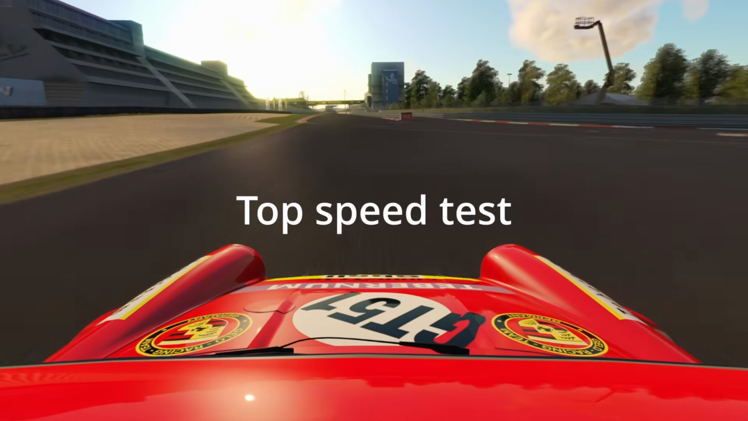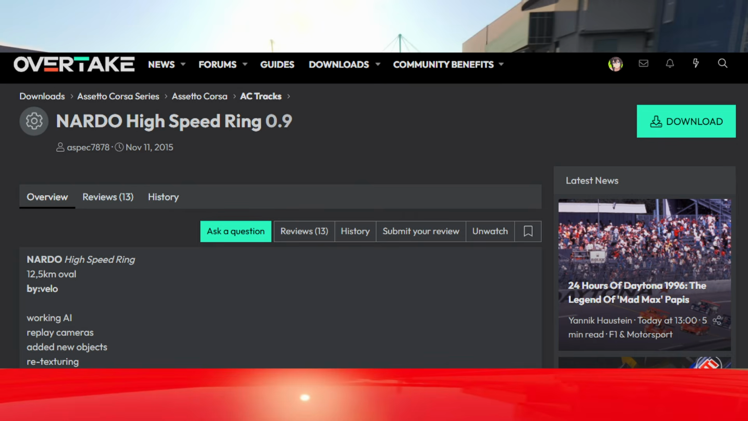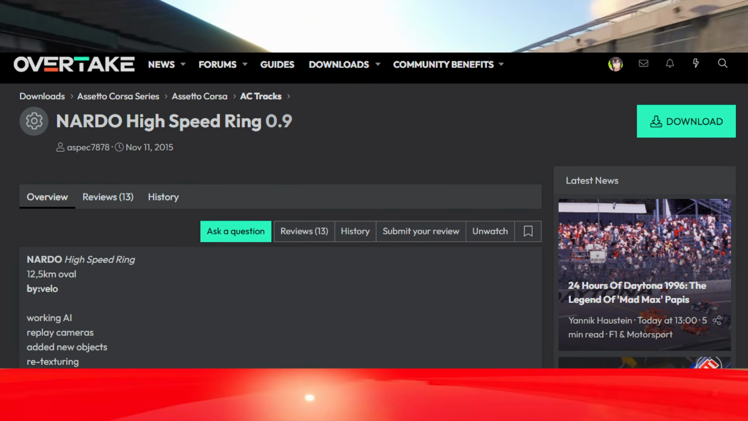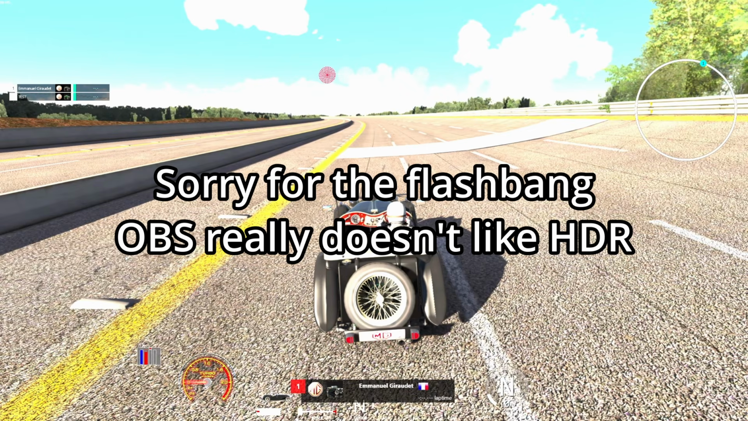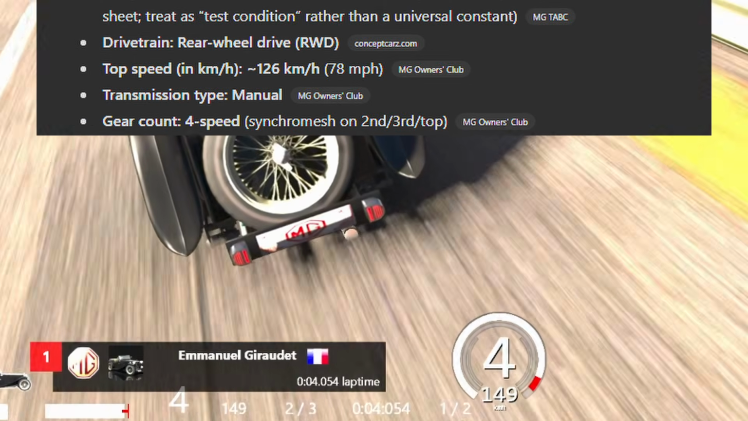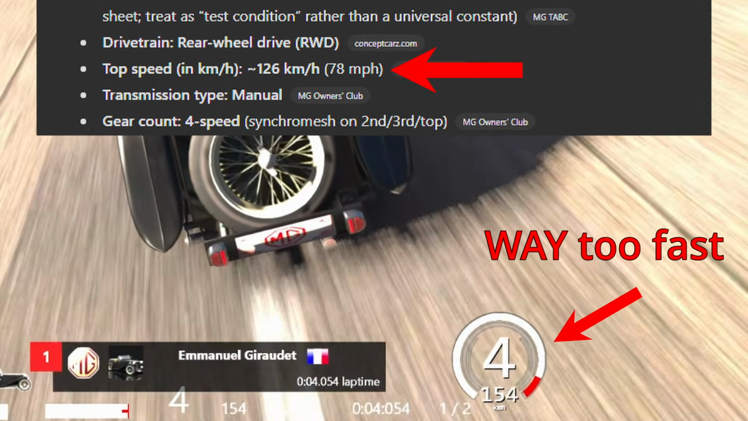Once a good launch has been achieved, let's move on to top speed. I recommend downloading the Nardo test track to test this properly, link in the description. Once again, start a race with a single opponent on the Nardo track. Switch camera to the AI and see what speed he's able to achieve. The transmission should already be geared properly to reach the car's expected top speed.